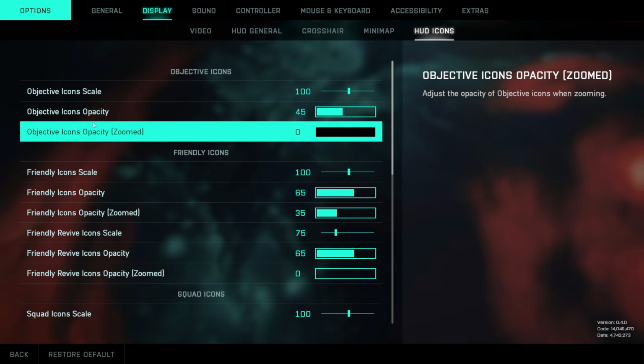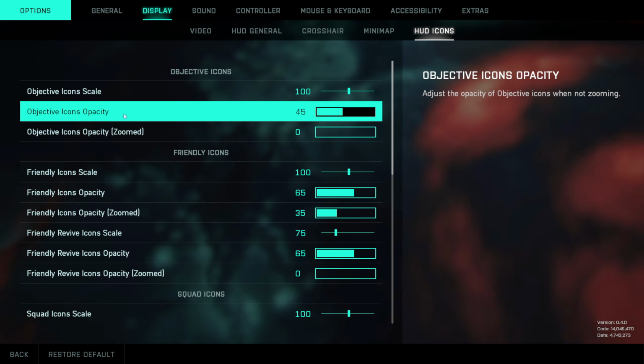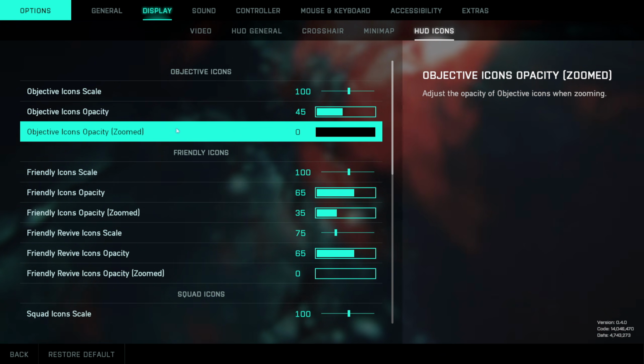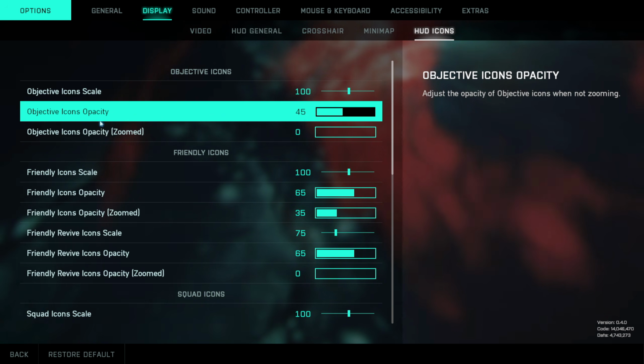Now, the opacity sliders are the real bread and butter here. I make sure that there's just as little useless information on my screen as possible. And to do that, you're going to want to reduce the opacity of things.